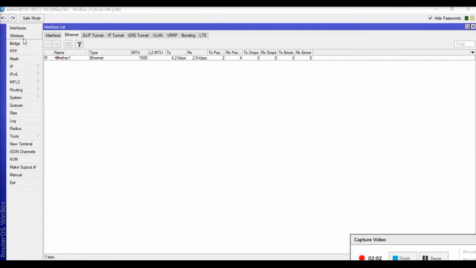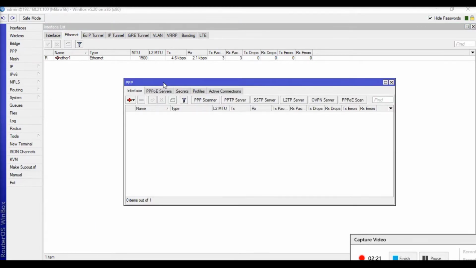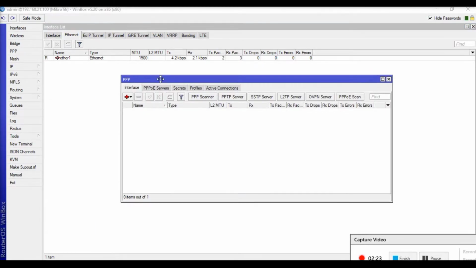Alright, so I'll skip wireless and I'll skip bridge. I'll go to the PPP. It's the first, or I'll consider the main feature of MikroTik, which I've been using for many years.